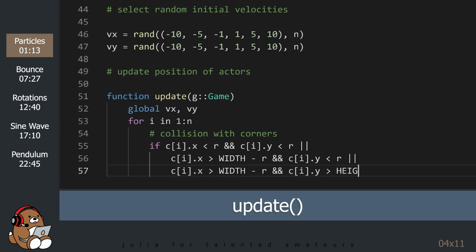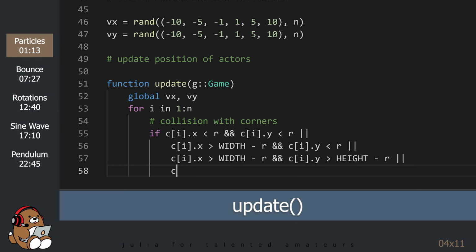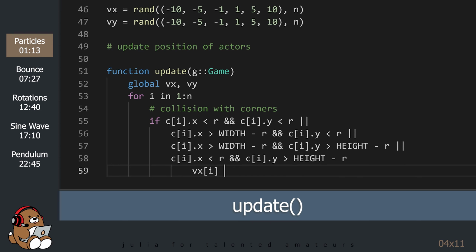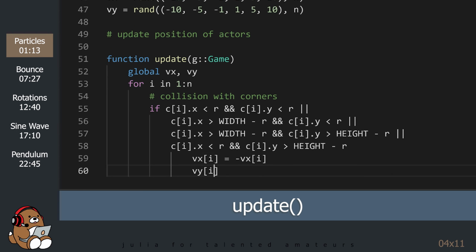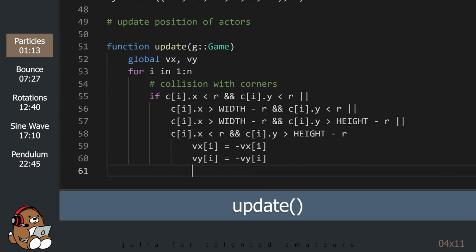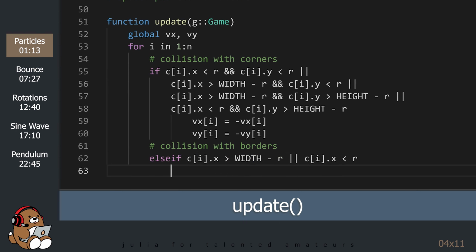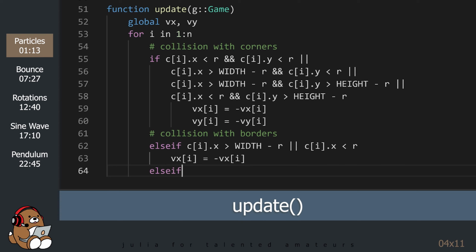This code looks a lot more complicated than it actually is. All it's doing is checking to see if the actor is colliding with one of the 4 corners, or with one of the four borders. If there's a collision, then this code reverses the actor's direction, either in the horizontal direction, the vertical direction, or both. Otherwise, it's simply updating the actor's position based on the actor's current velocity in the horizontal and vertical directions.